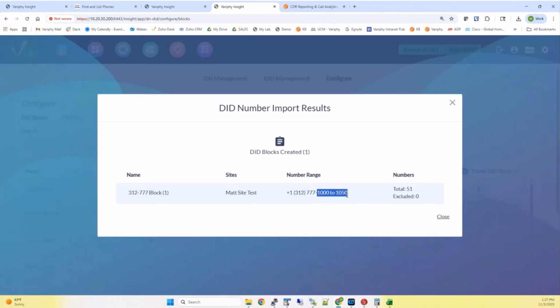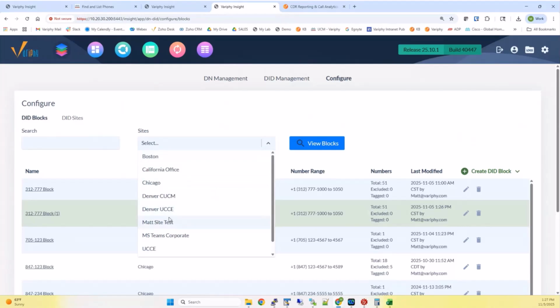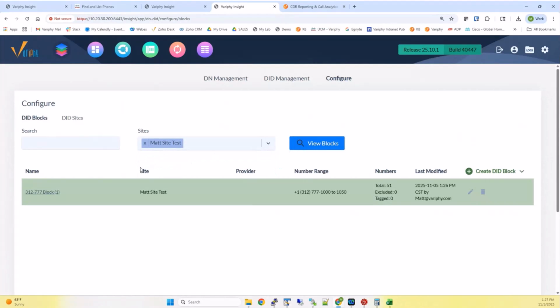In my sheet, I was using 1000 to 1050. So similar to the last one, we just went right through. I will go ahead and close this. That'll bring me to the DID blocks page. Now, again, it will be illuminated in green right there, but let's just whittle this down so I'm only looking at my new stuff here. So there is a new block I just imported. There's 51 total numbers. Nothing was excluded because I had the contiguous numbers all the way down from 1000 to 1050 in column A. Again, if I had an omission, the import wizard would have been smart enough to identify that, maybe, I don't know, 1040 to 1049 were not in column A in that sheet.